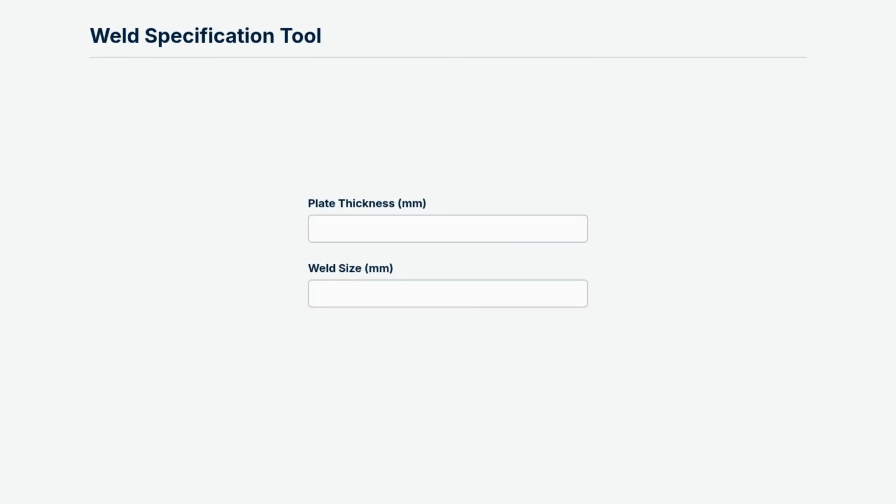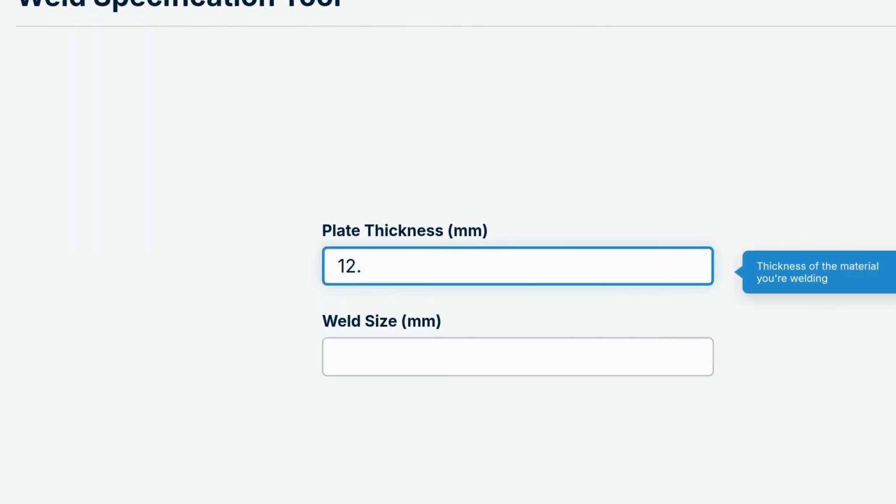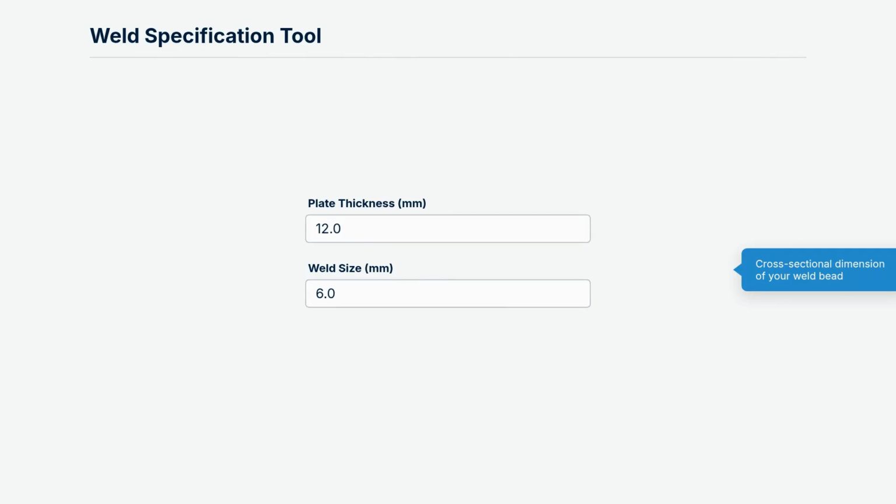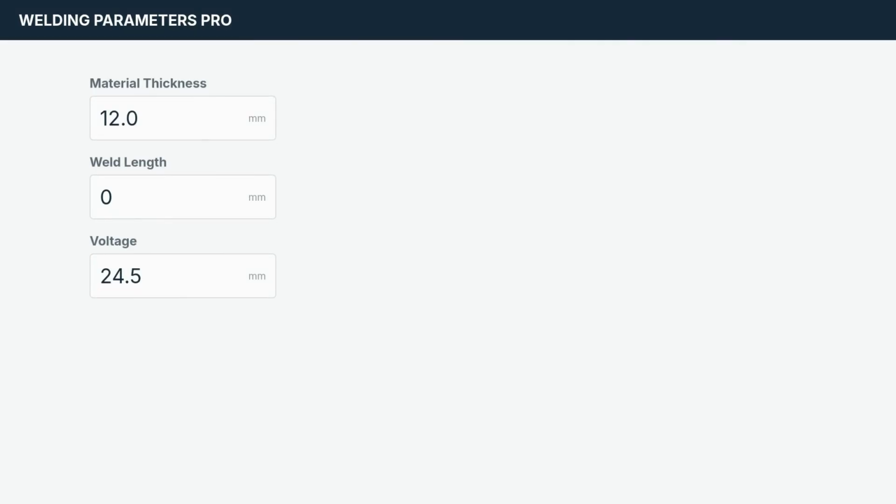Next, enter your plate thickness in millimeters. This is the thickness of the material you're welding. Then input your weld size in millimeters, the cross-sectional dimension of your weld bead. Finally, enter the weld length in millimeters, the total length of your weld run.